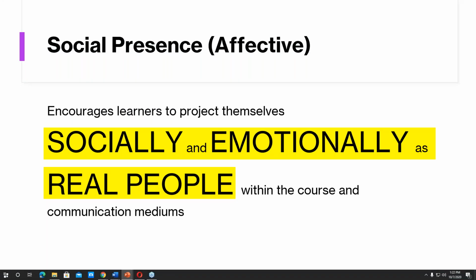Social presence. Like I said, some people call this piece the affective, and it really encourages learners to project themselves socially and emotionally as real people within the course and communication mediums. It's the ability of the participants, even including the faculty, to identify with the community and the course of study. It gives them an environment in which they can communicate purposefully, a trusting, caring, sharing environment. And it really helps to develop interpersonal relationships by way of projecting their individual personalities.